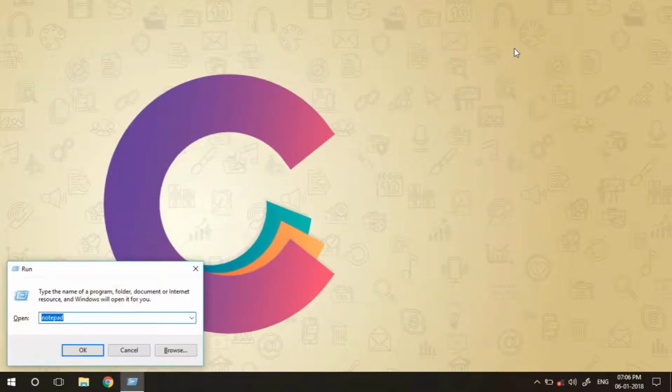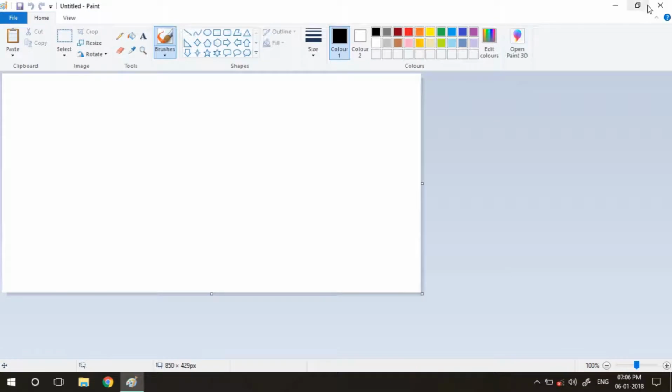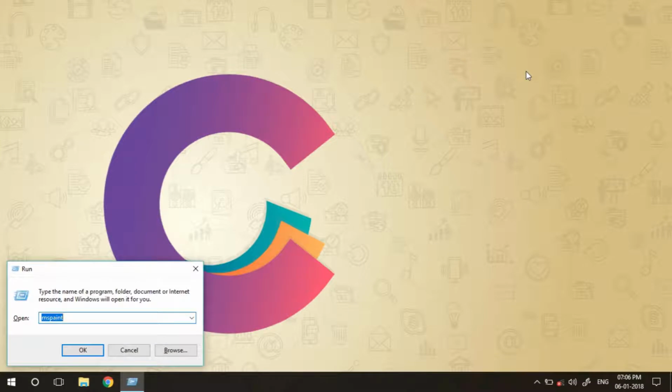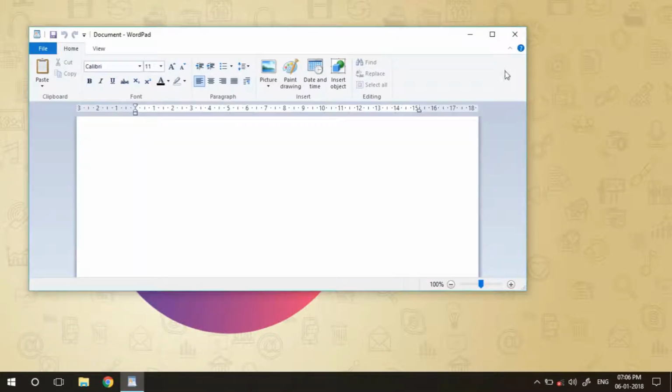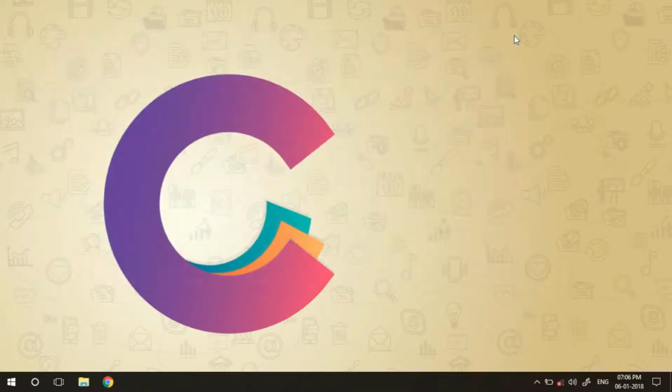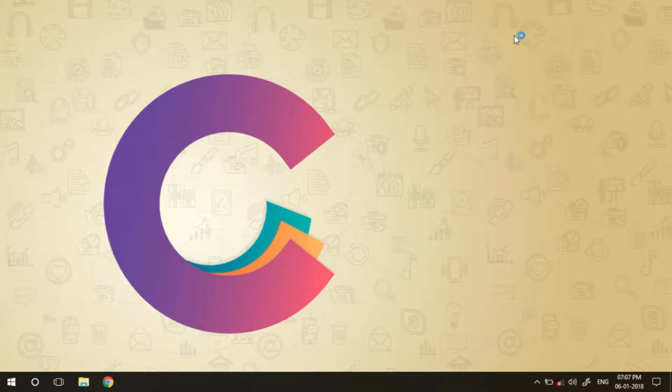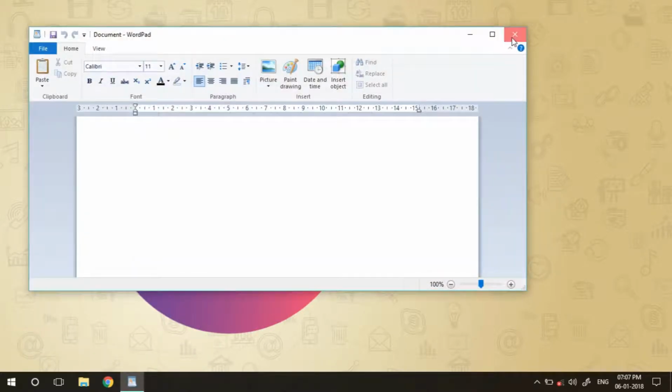If I have to open Paint, there are two commands to open Paint. The first is pbrush. It will open Paint for us, and the second command to open Paint is mspaint. It will also open Paint for us. In the same way, if we want to open WordPad, the rich text editor of Windows, we can type write and hit enter. It will open WordPad for us, and we can also open WordPad by typing WordPad only. See, we have opened WordPad here.